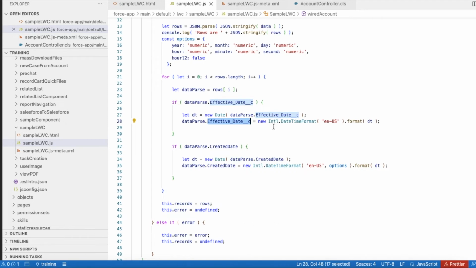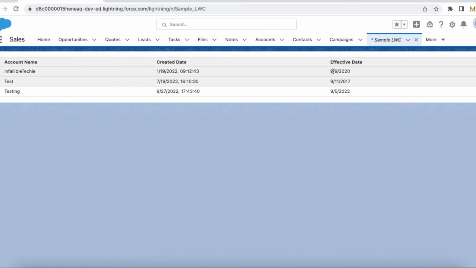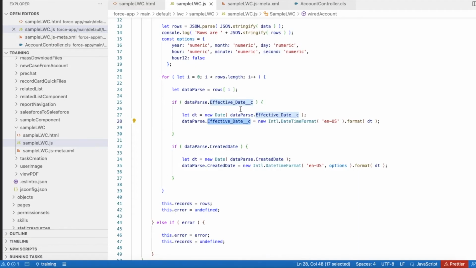field with Intl.DateTimeFormat of, I'm using US format, and then I'm formatting the date. So this will display the date in US format. So this is the US format: month, day, and year. Since LWC supports JavaScript, I'm using this Intl.DateTimeFormat.